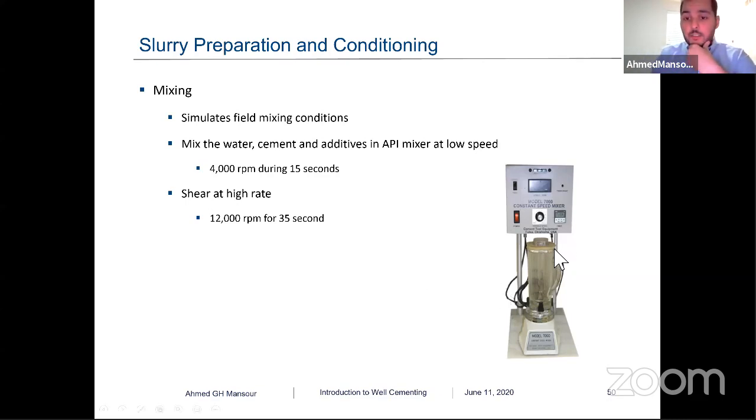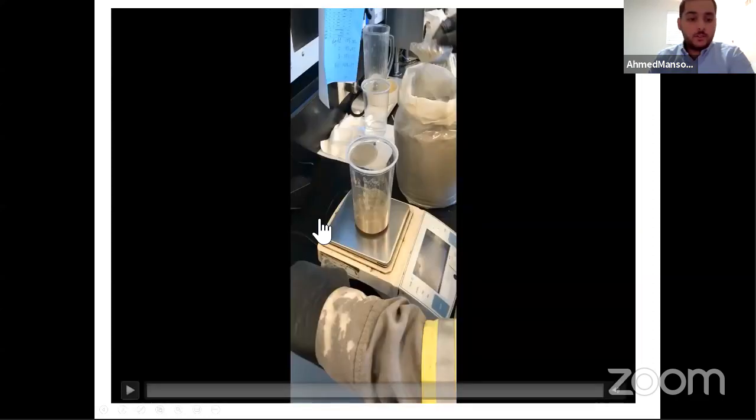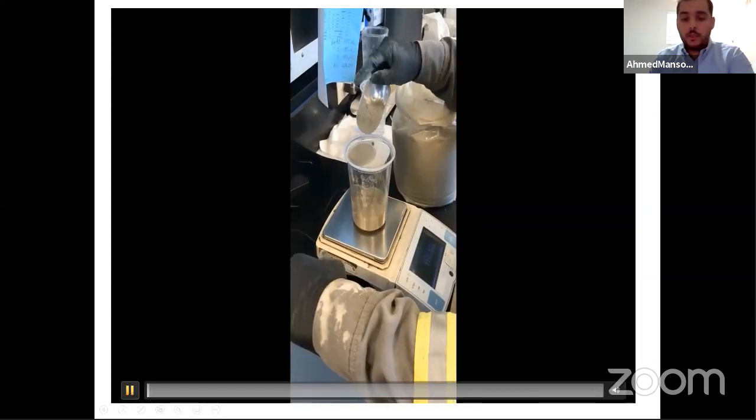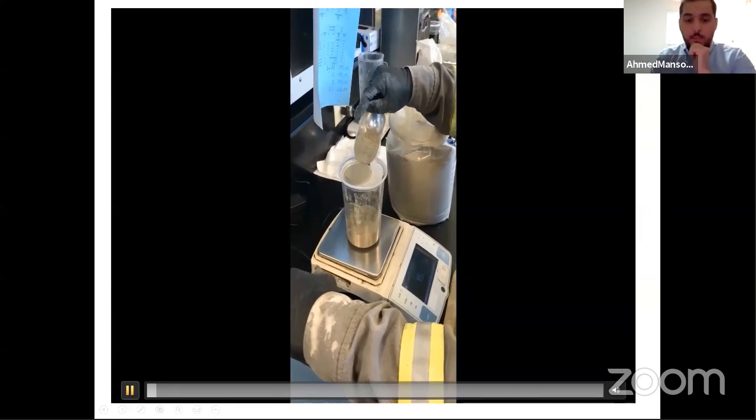The first machine that I'm gonna cover is the mixing machine. Here we mix the cement. We simulate field mixing conditions, which this machine simulates the pump on location when we start pumping the cement. We're gonna mix the cement at 4,000 RPM for 15 seconds, and then 12,000 RPM for 35 seconds. Here's the video. It's gonna show how we test the cement exactly.